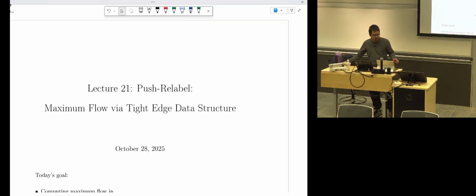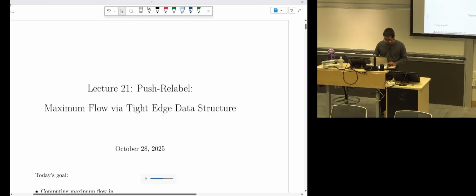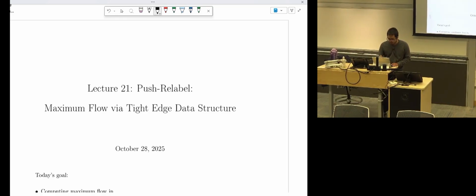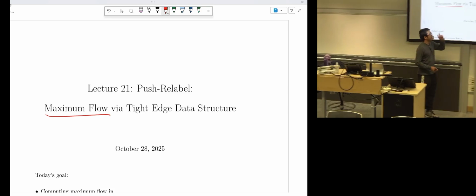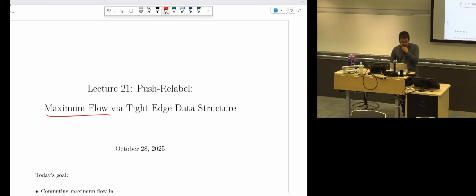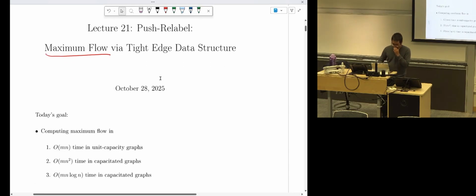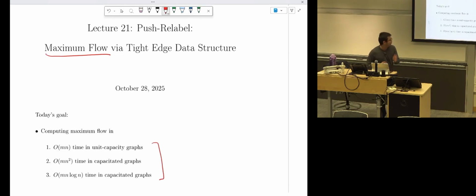Push-relabel algorithms, which you can think of as a max-flow algorithm, like how to compute max flow using the tight-edge data structure that we learned about from last week. My hope is to cover three things. Let's see if we can do it.